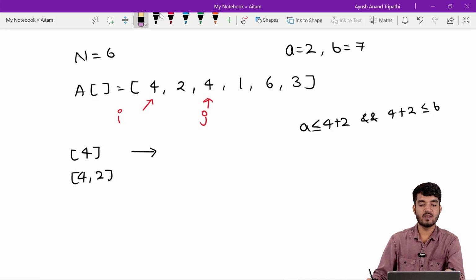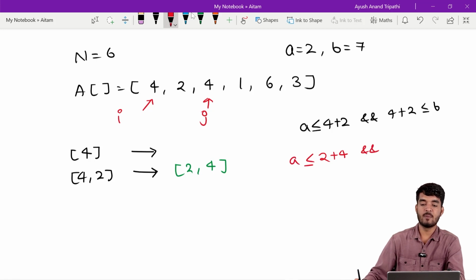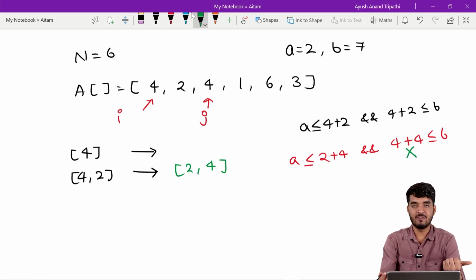So if I somehow get this array as sorted, then I can simply say the first element is the minimum one and the last element is the largest one. So if I somehow get this subarray in a sorted form, that is 2 comma 4, then I just only have to check whether 2 plus 4, the minimum element, must be greater than or equal to a, and the maximum element, which is 4 plus 4, must be less than or equal to b, and the value of b is equal to 7. So this condition is false, so we cannot expand the previous subarray.